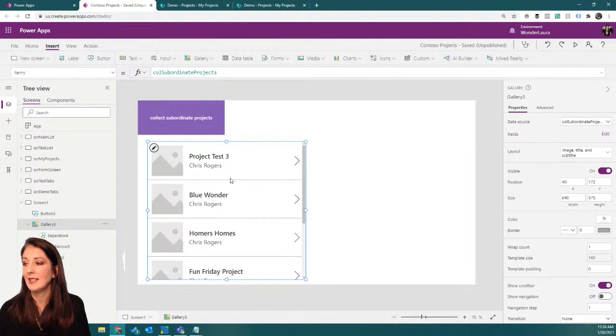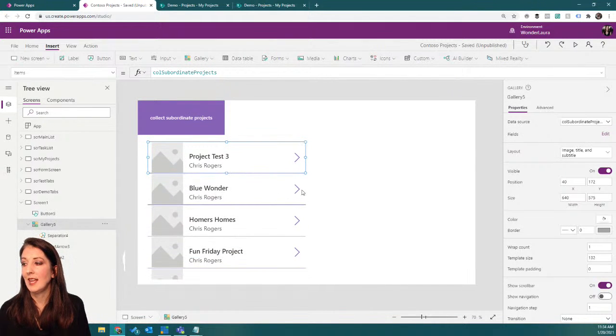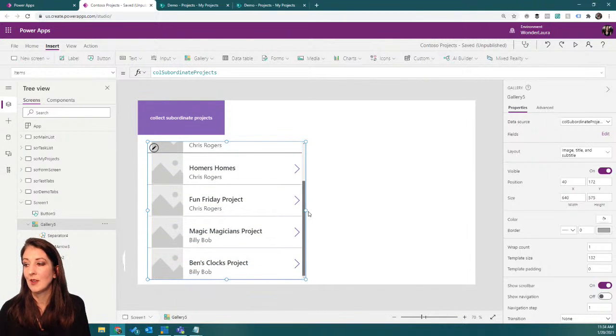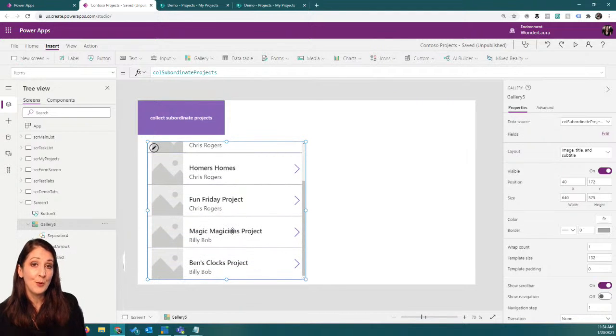But the idea is that this gallery has been created, and it shows now all the projects having to do with my subordinates, which are Chris and Billy Bob are my subordinates. Apparently my other subordinates don't have any projects. So that's the solution in going to get all those based on who your subordinates are.